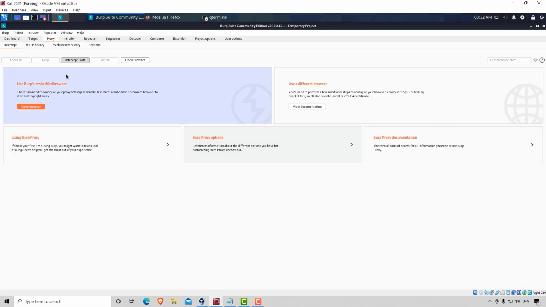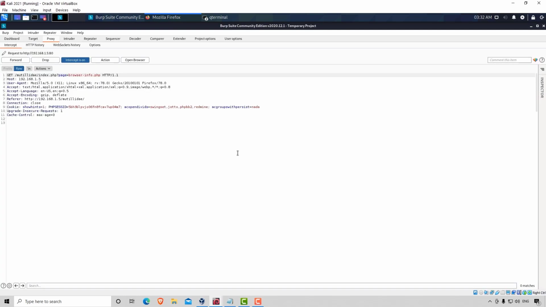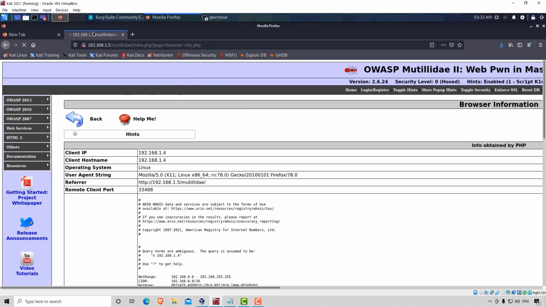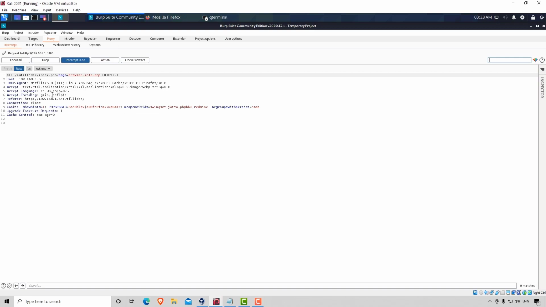So let's go to our Burp Suite, turn on the intercept, and let's reload this page. Straight away we get this HTTP request, and this is the same request for this page since we tried to reload it. Now let's compare this information right here, which is the user agent string, with the user agent string that we got in our HTTP headers. So here it is. As we can see, it's pretty much the same thing.